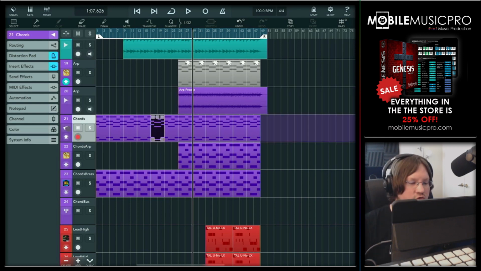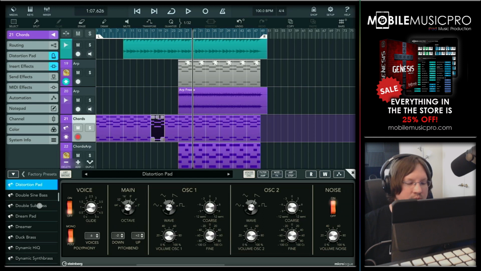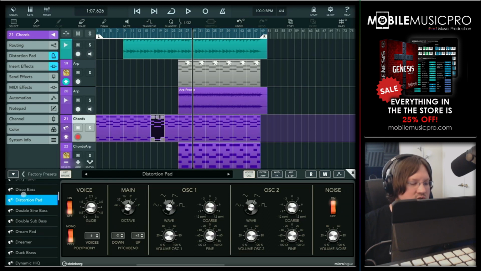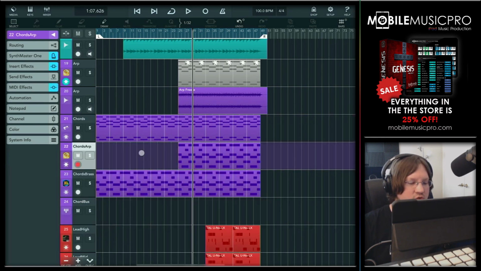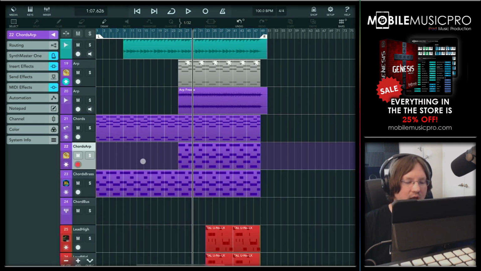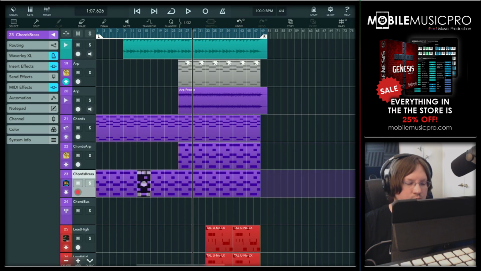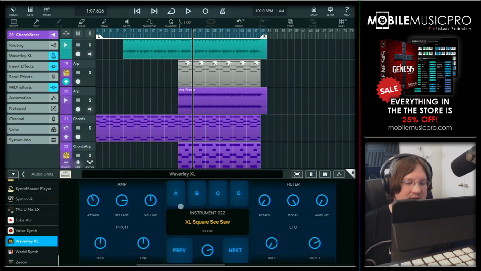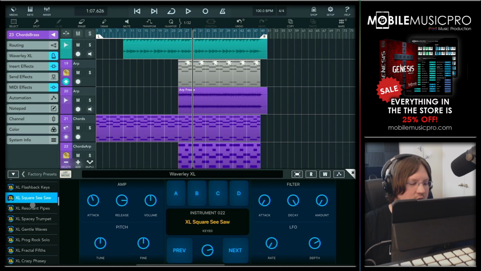So the first chord track here is using the native synthesizer built into Cubasis, and we are using the distortion pad preset. The second chords track is a little bit more of an arpeggio, and is using the Synthmaster 1 plugin with the BRA-VCO brass preset. And this is basically more of a stab than an arpeggio. And finally, we have our third chord track here, which is going to be using the Waverly XL synthesizer and using the XL Square Seesaw preset.